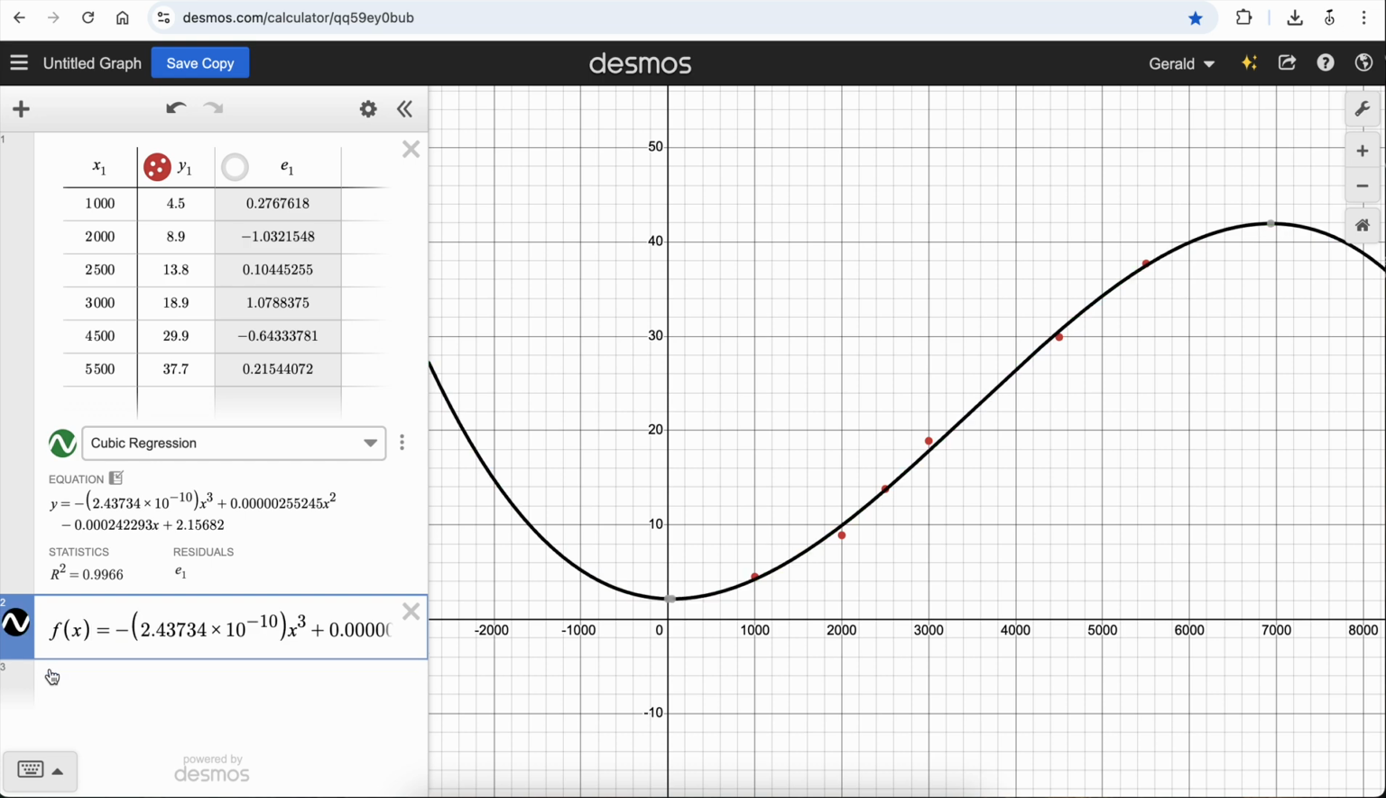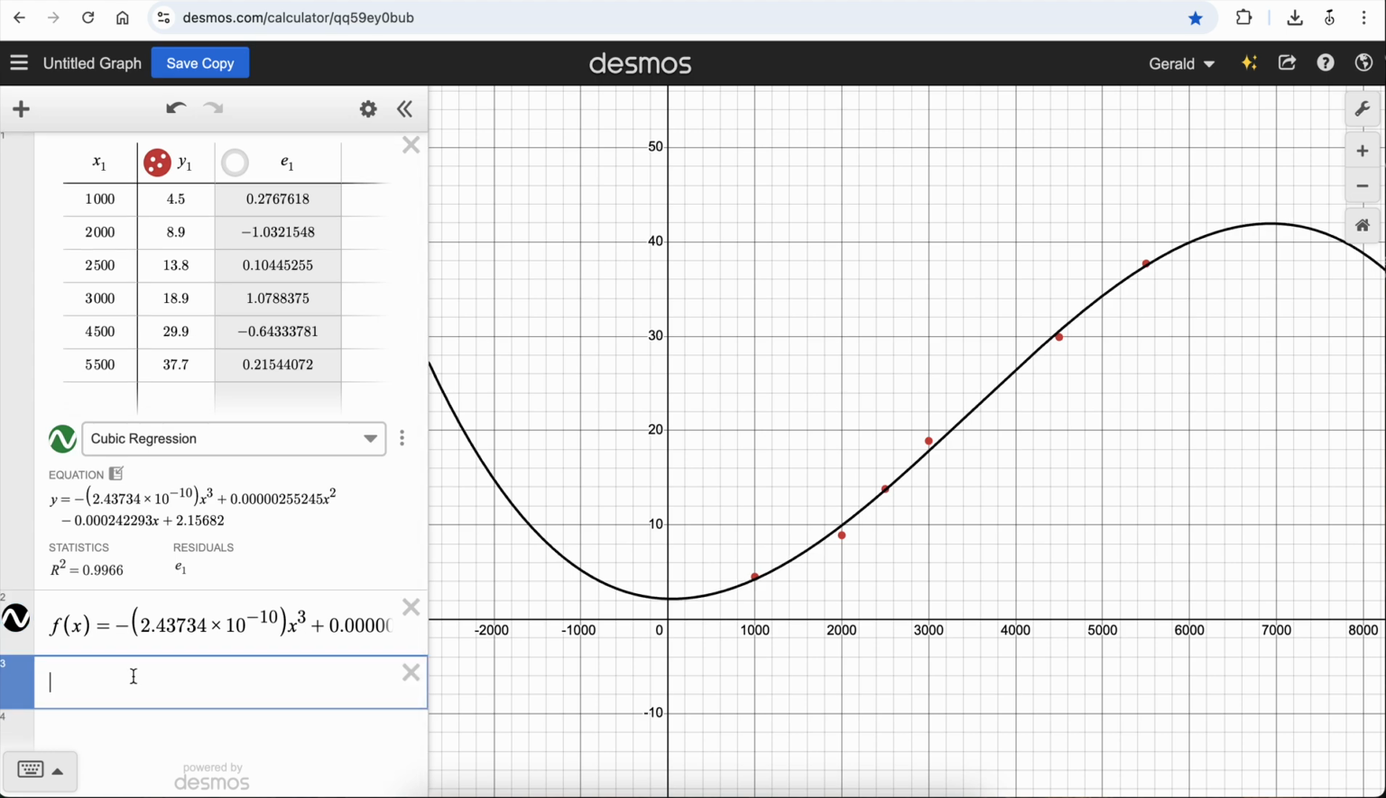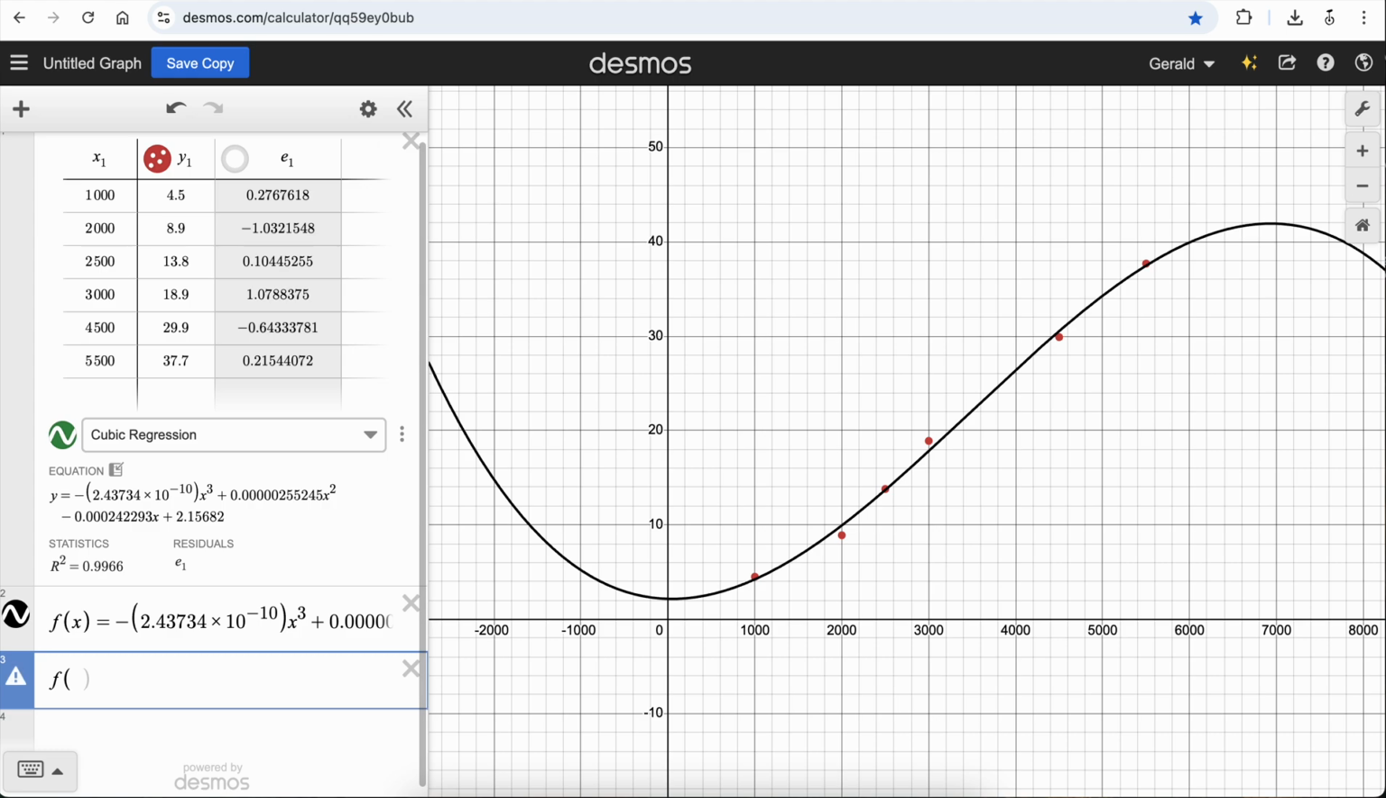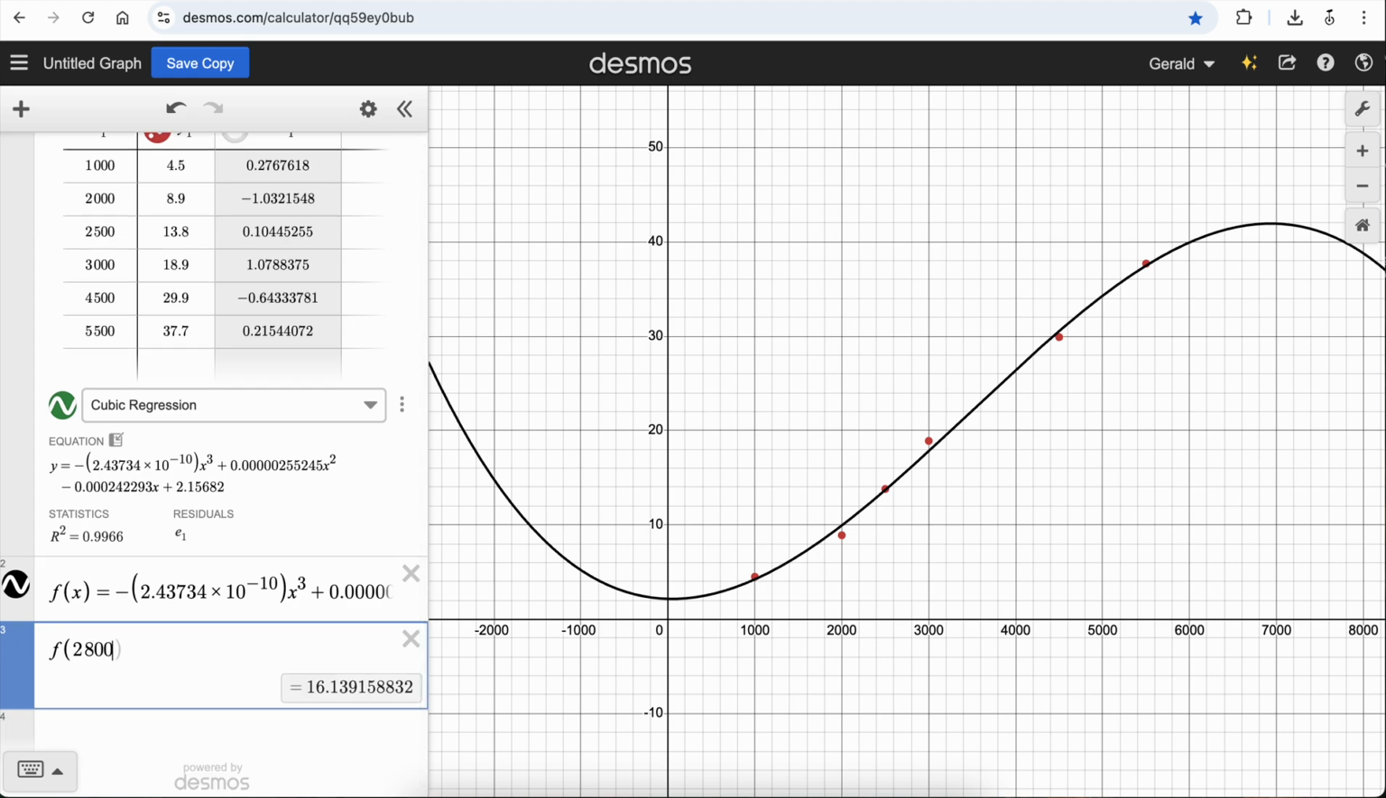and what's going to happen now is if I want to find out the speed of an engine with a certain RPM, I'm going to go to the next cell and type in f of 2800, because that's what I want to find out: what the speed is going to be for an engine that's going 2800 RPMs. And I look at it, and it says that it will be about 16.139 miles per hour.